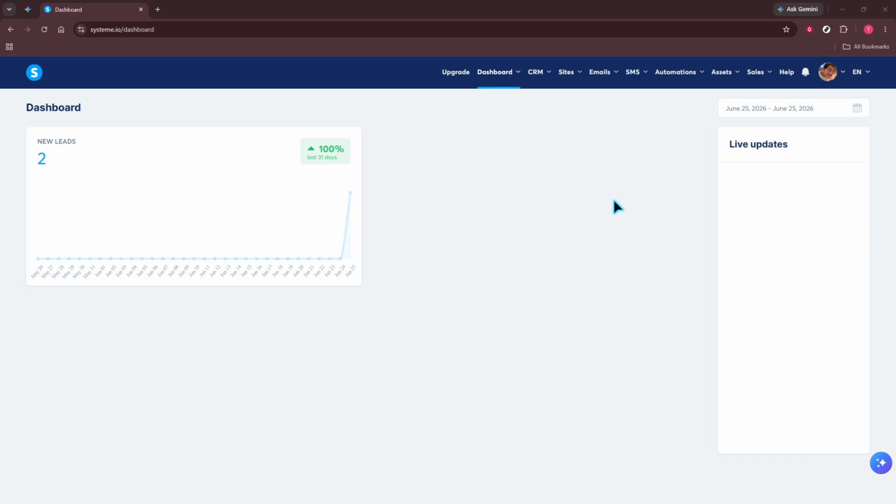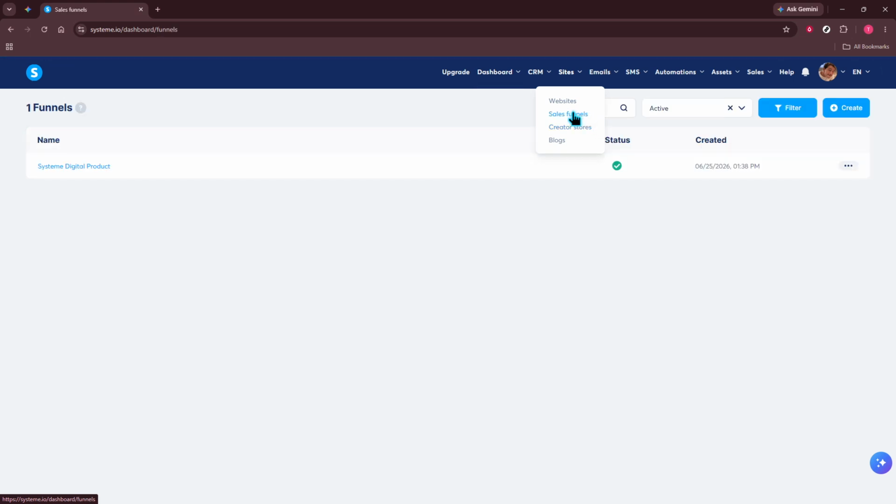This is your main control center, and from here you'll be able to access the area where your funnels and product settings are managed. Once you're on the dashboard, click on Sites. This section contains the parts of your online business related to pages, funnels, and how your offers are presented to customers. After that, click on Sales Funnels to open the list of funnels available in your account.